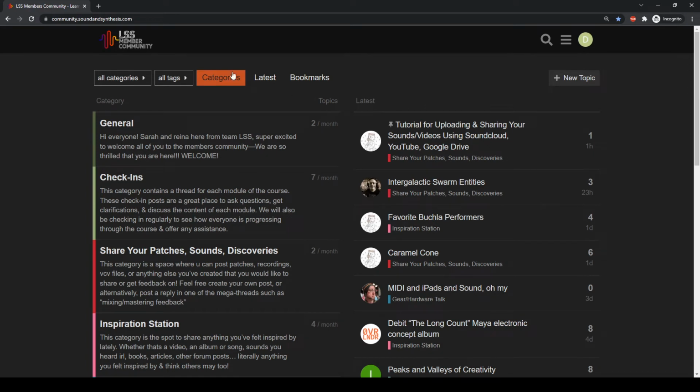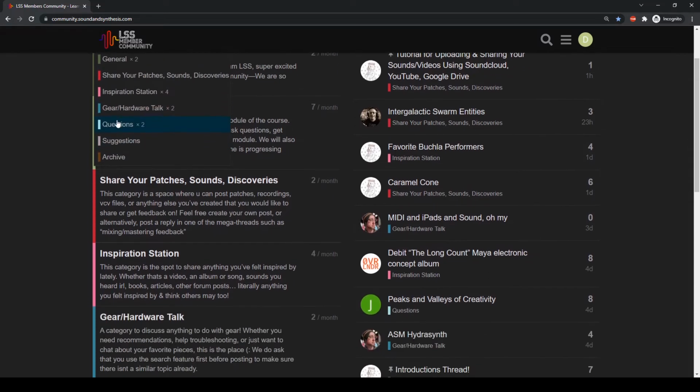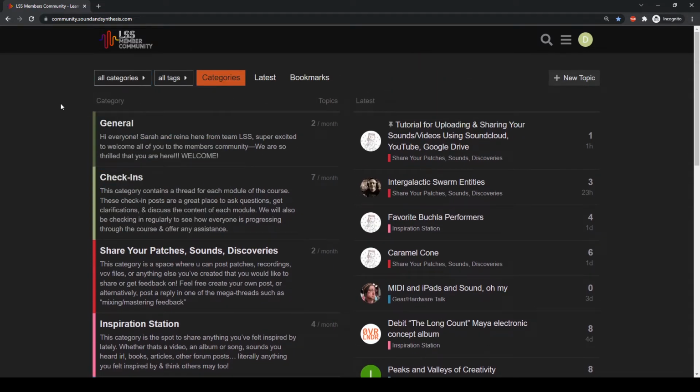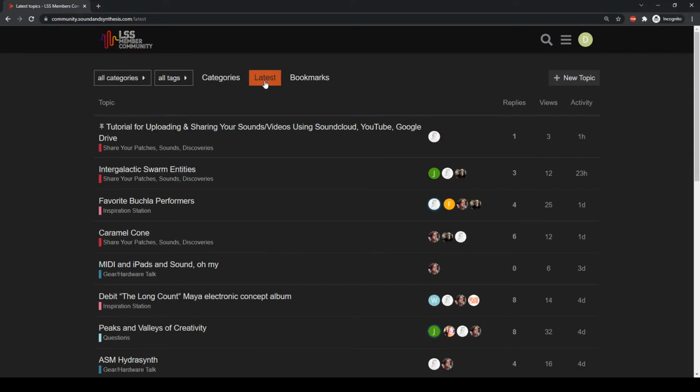Also on this page, there's some navigation things. There's like a categories tab. You can navigate your categories using this if you like. You can browse tags. We don't really have any yet, but you can browse tags if you like. If you just want to see this latest column, you can click this latest button there, and it'll just show you the latest posts. And then there's also a bookmarks tab.